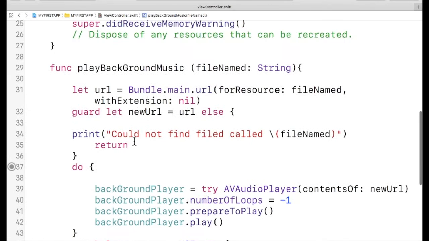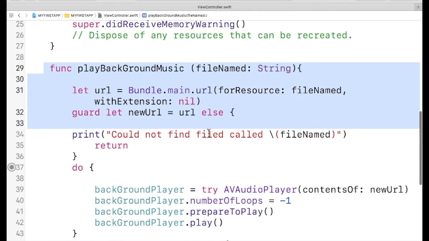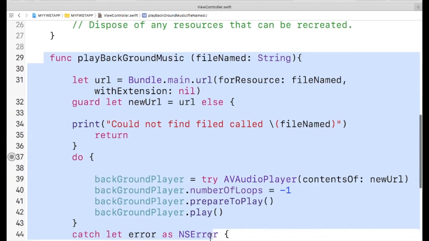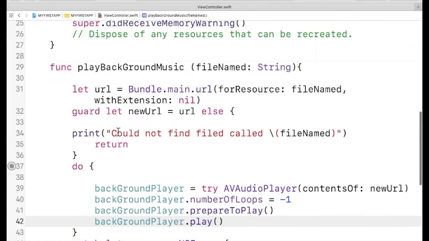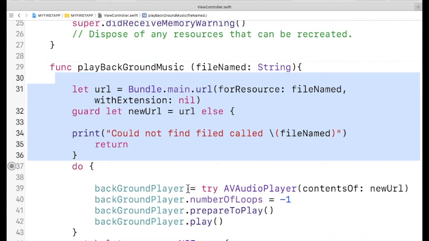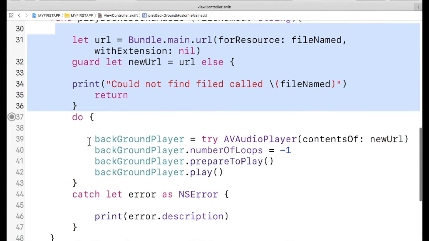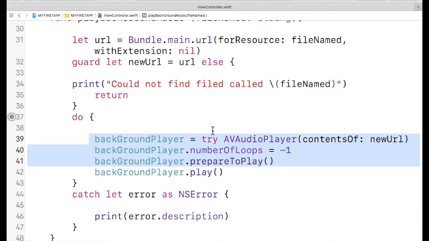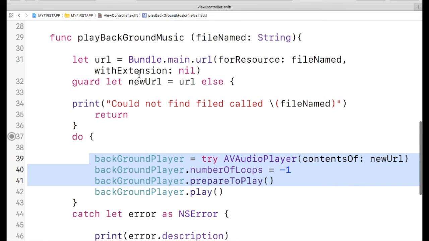So this is what we have. It's a little complex just to do background music, but this is how it works. This part you shouldn't be too worried about. For this lesson, I'm just trying to explain this. Basically, you're getting a URL, which is the new URL up here, and you're setting its number of loops equal to -1, which means it's going to play infinitely. You're preparing it, getting ready to play, and then you're going to play it.